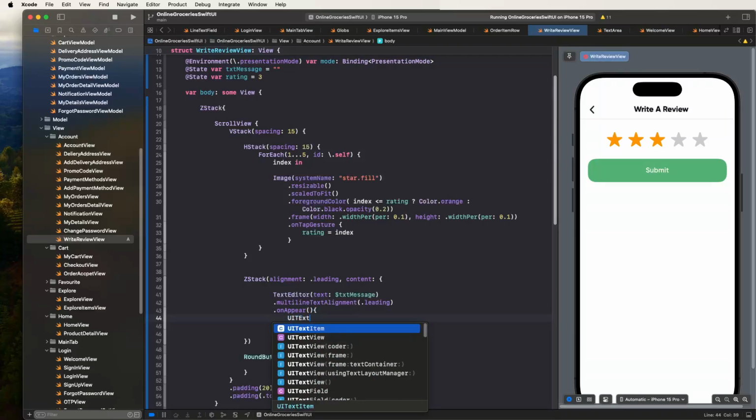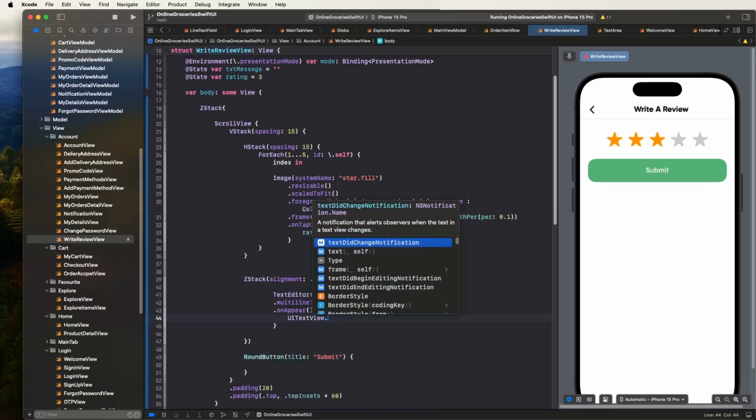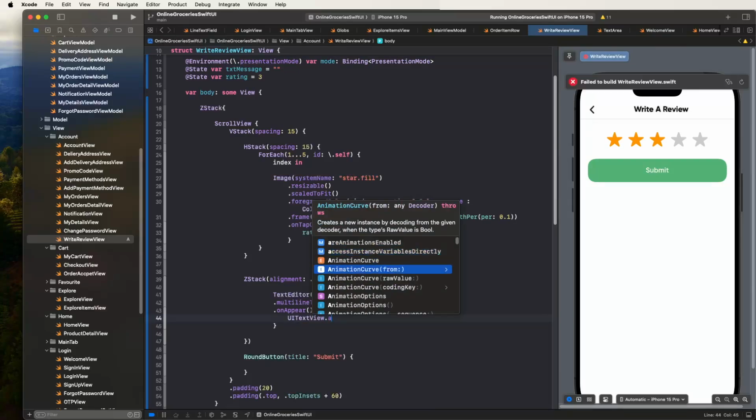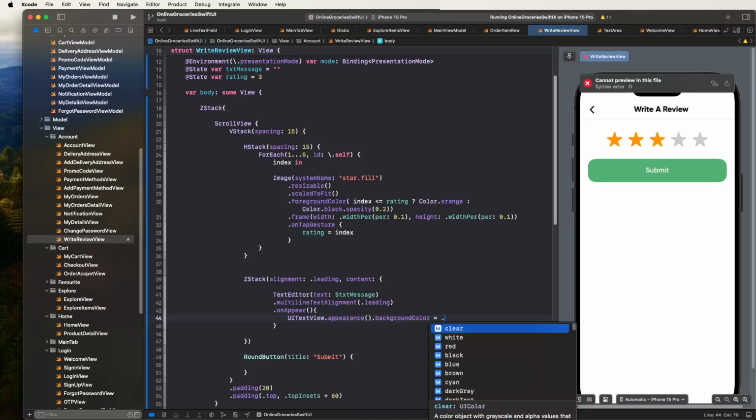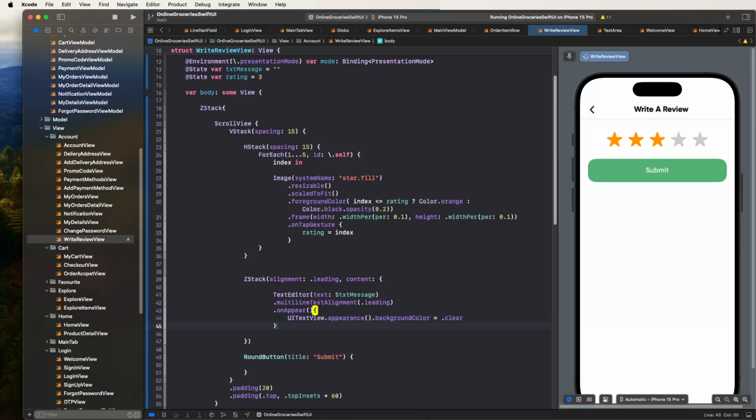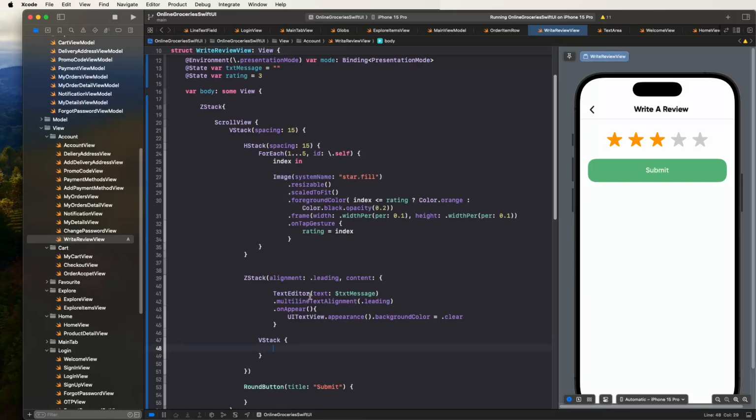UITextView.appearance, we need to call the background color as clear color. Now we need to set the state and set the placeholder with this text field.